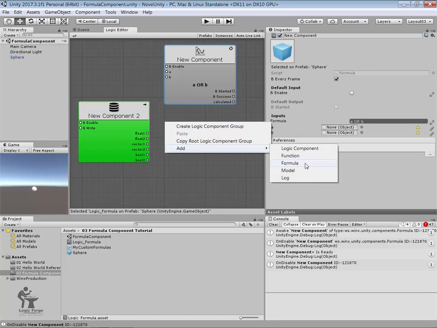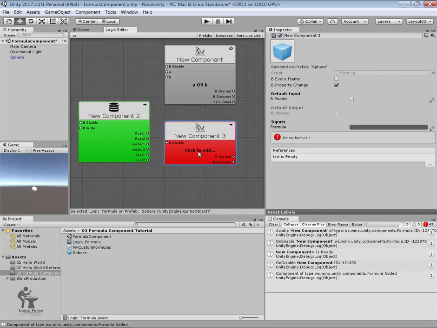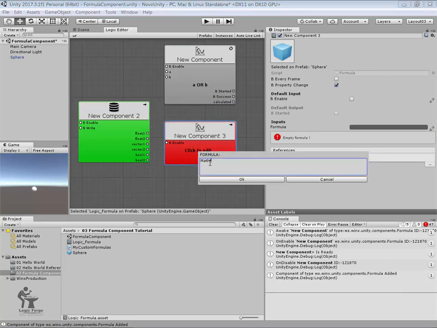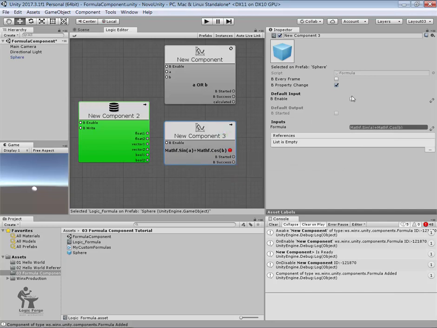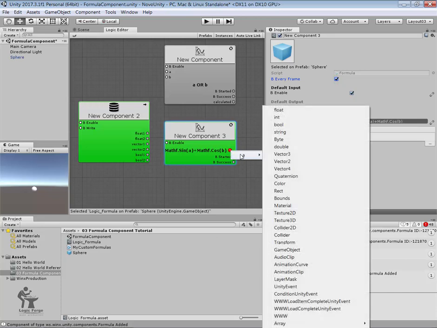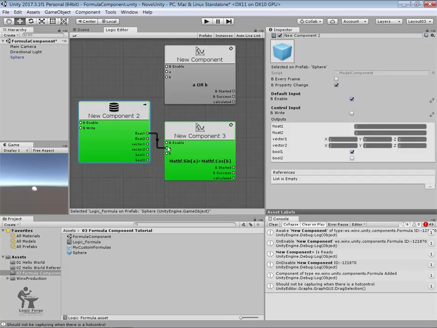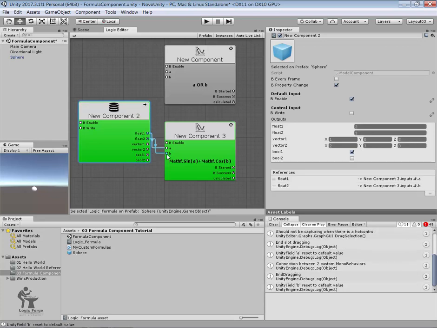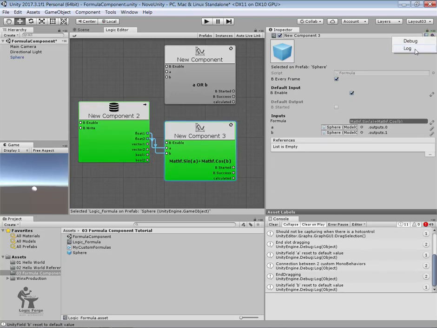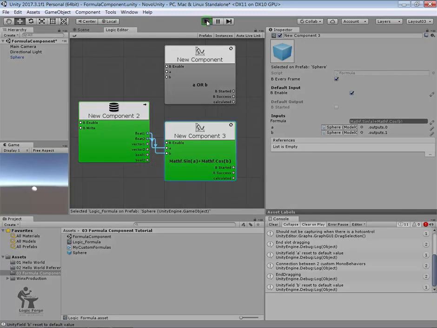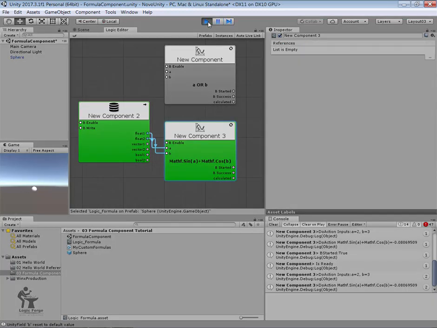Add a new formula component, and in the formula window add MathF sinus a plus MathF cosinus b. Declare values of type float for both a and b variables. Assign float1 and float2 model component to the a and b inputs accordingly. Press play. It is working. As we use the MathF Unity class, we can use our own class.